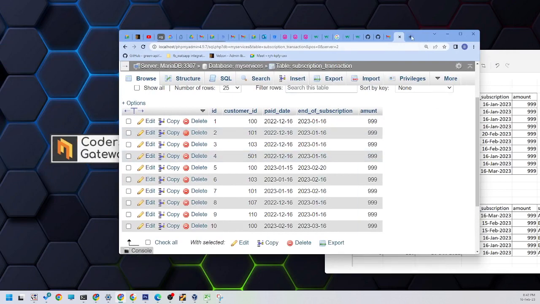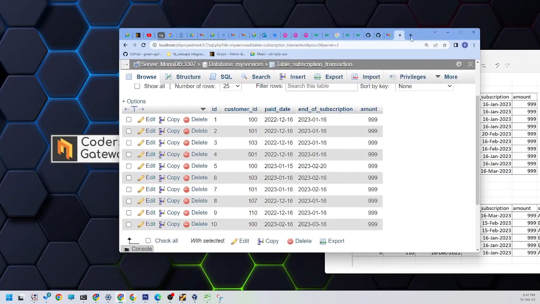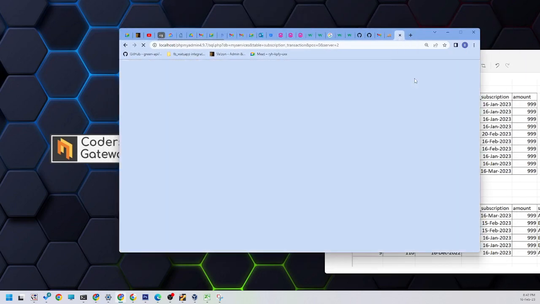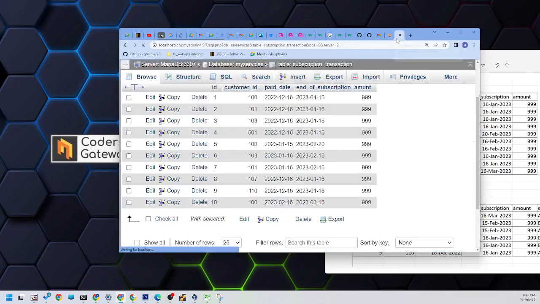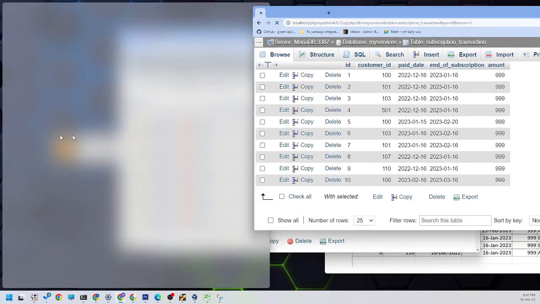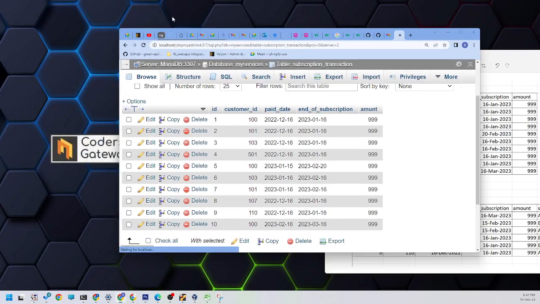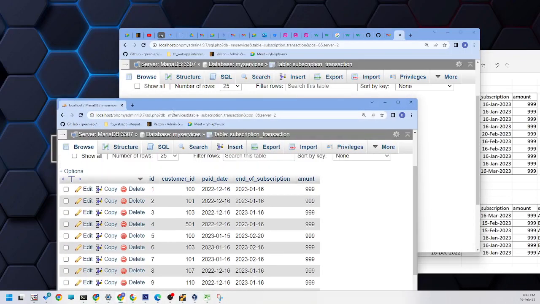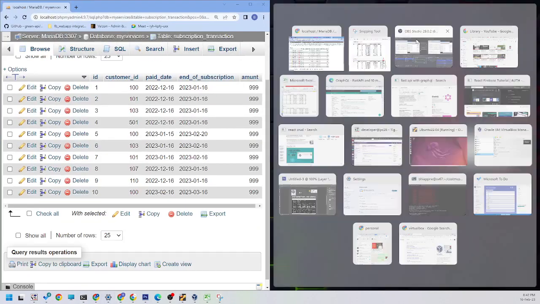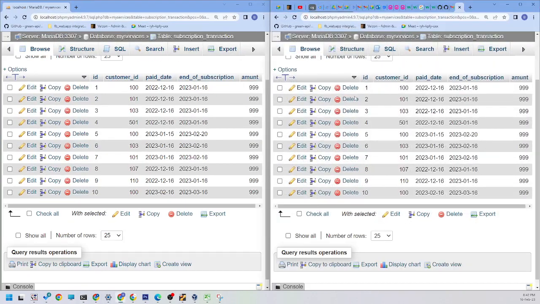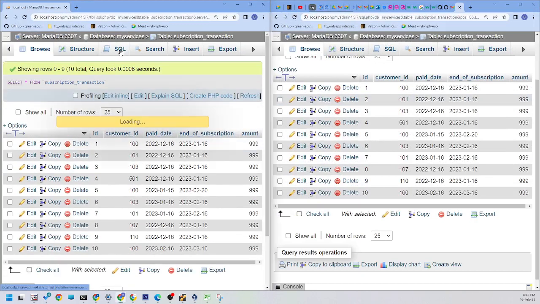Okay, so very simple. Let me check it here. So what we can do is keep one more duplicate record here. Okay, so we can keep it here. So I'm going to use a split screen, like this. Okay, fine. From this I'm going to write the SQL code for this.